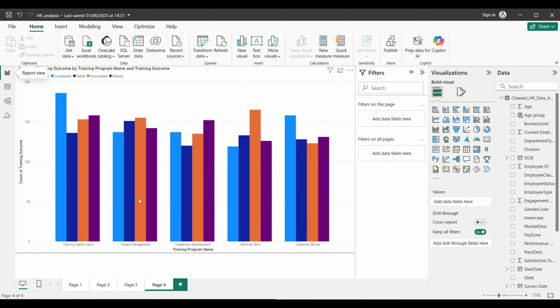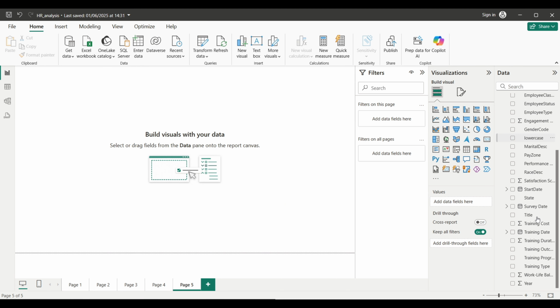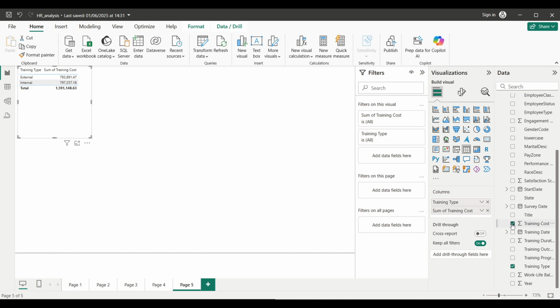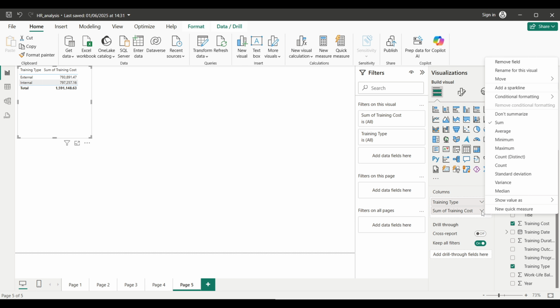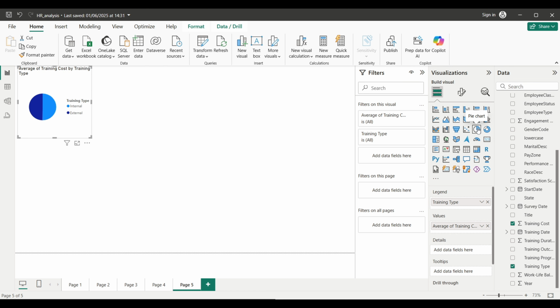So I'll come here to the report view and create a new page. In this new page, I want to come here to the training type, and I'll check it. Training type, you can see external, internal, and then we have the training cost. Remember, we are trying to get the average for the training cost. So I can click on this drop down and change it to average. Once I change it to average, I can use a pie chart to represent that.